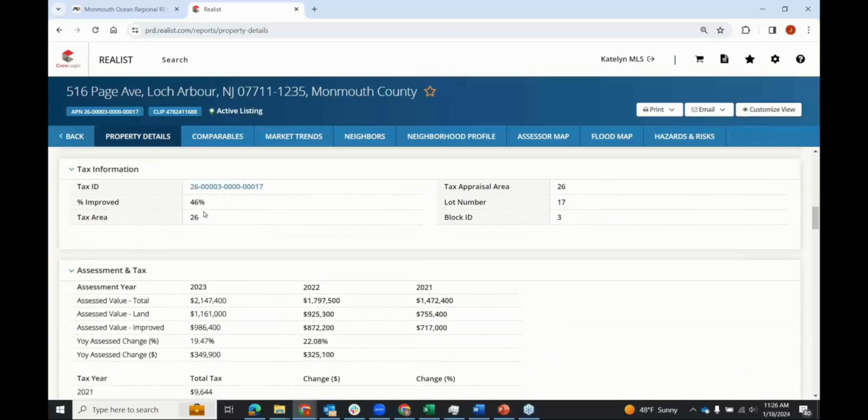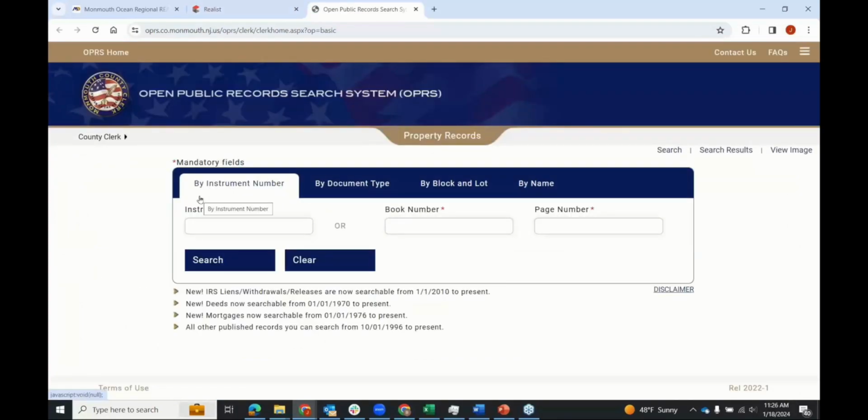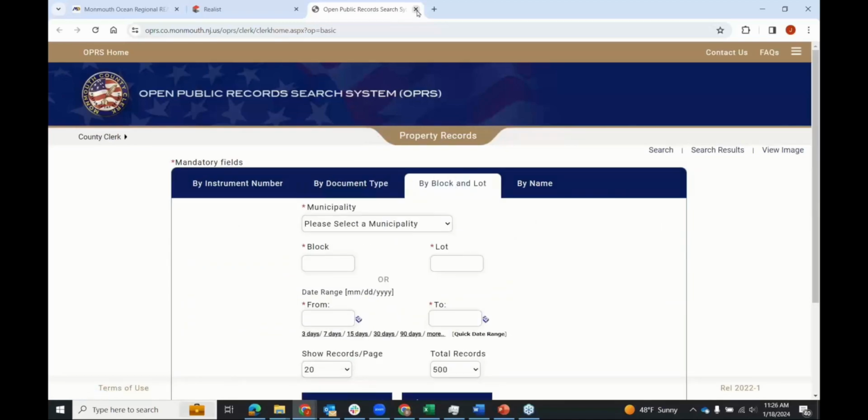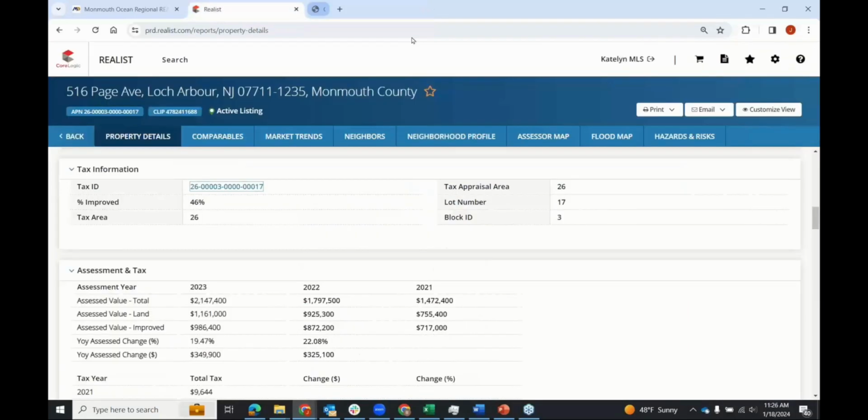Under tax information, you'll get some basic information here too. The thing I want to point out the most is a lot of times you'll see these tax ID numbers and they will be hyperlinked. A lot of times, and it depends on the county, we will link out to your different county websites. In many cases, we might be able to link out to the actual property card for that home. In this case, we're just linking out to your Monmouth County open public record search, and you'll have to run that search yourself by book number, by page number, or by instrument number if you want to. We've certainly also got document type, block and lot. But again, this is your government website that we link out to from Realist itself, and that's basically where we get our information from ourselves.